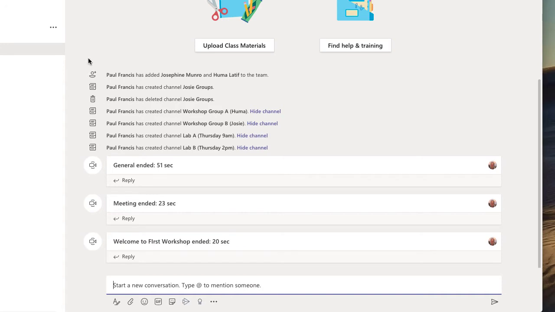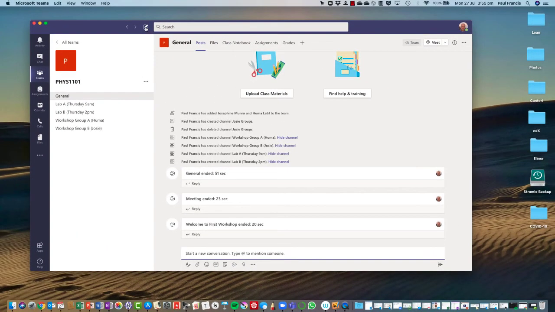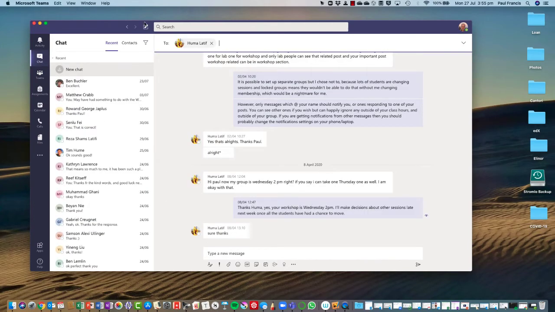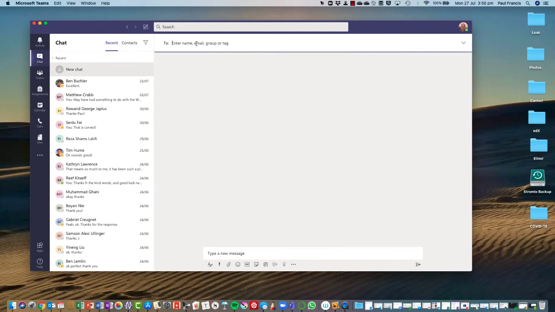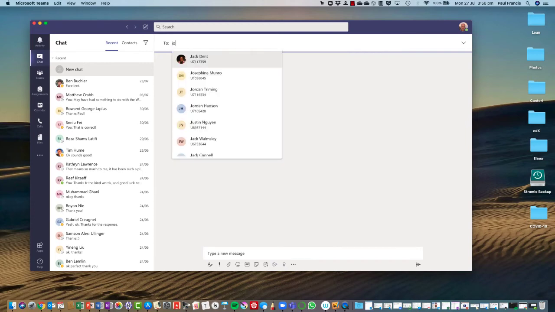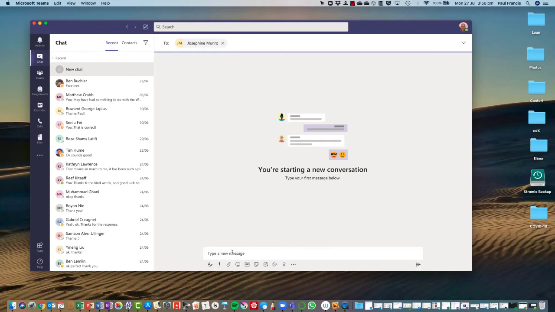However, you might want to contact another student or the staff directly, in which case you can start a chat up here. So once again you type, let's say I'm going to talk to Josie, and then I can start typing messages, and like a chat app of any sort that you're probably all far more familiar with than I am.